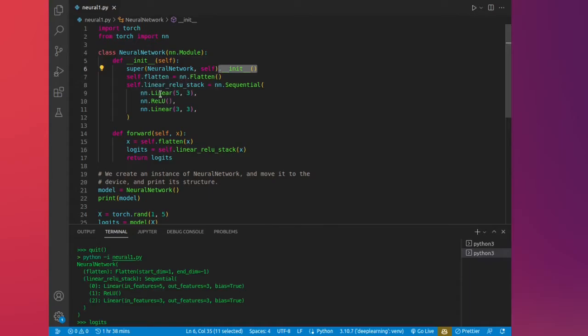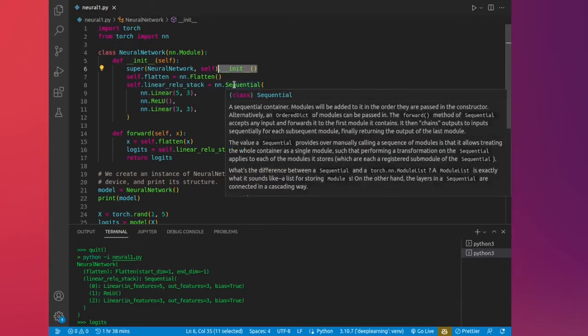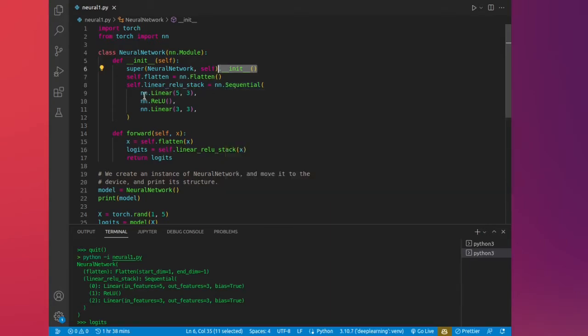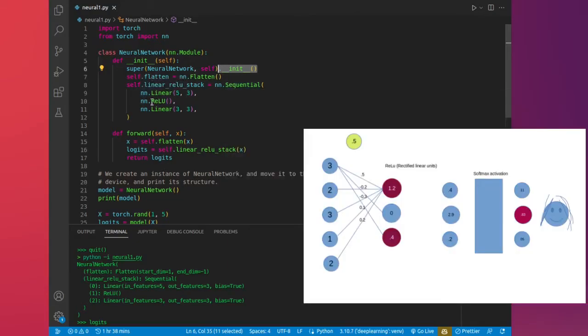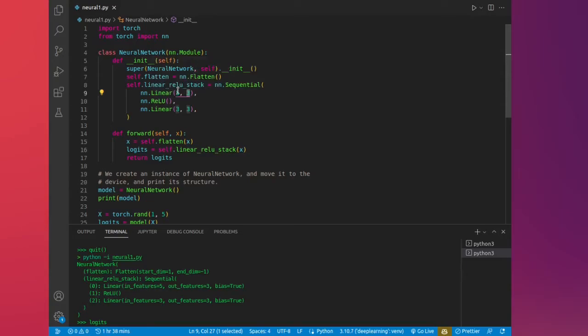Then what we do is we define this using Sequential. This is a sequential container, and modules will be added to it in the order they are passed in the constructor. So this matters, right? So we want to first create a linear layer, and then we pass in a ReLU, and we pass in a linear. This will mimic the architecture that we saw earlier in the slides. So we have the 5 to 3. The 5 is the input, 3 is the hidden layer. So this will take 5 inputs and output to another layer with 3 neurons.